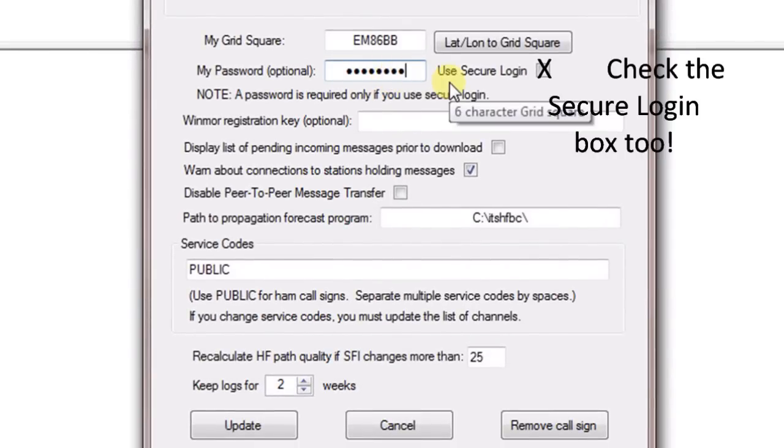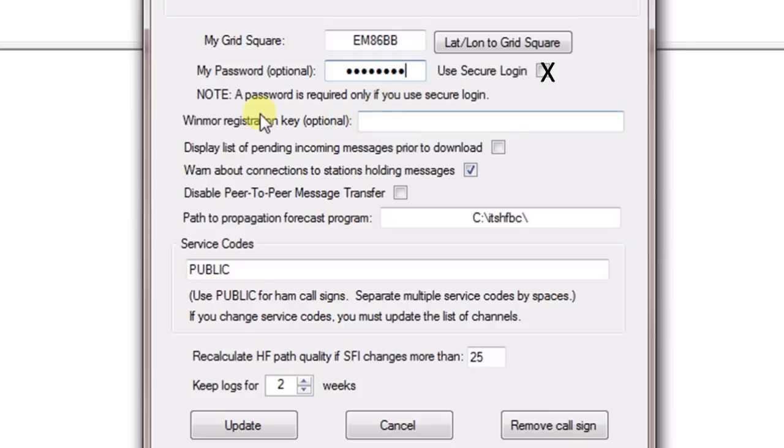The next thing we want to look at is a Winmor registration key. When using Winmor, you have a nag box that comes up, and I'll show you that later. But if you want to get rid of the nag box and make, I think it's a $39 donation to Winmor, you can type in the key here and the nag box won't come up anymore. For practical purposes, just leave this blank.